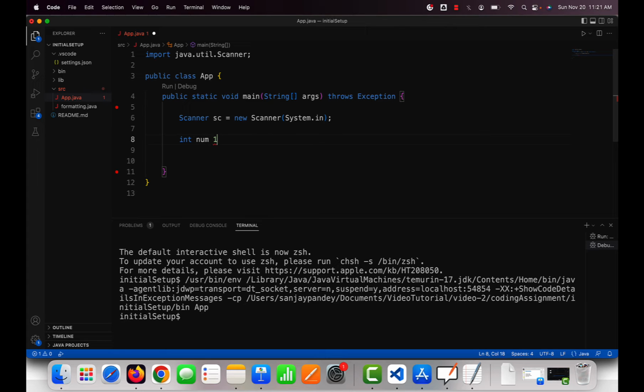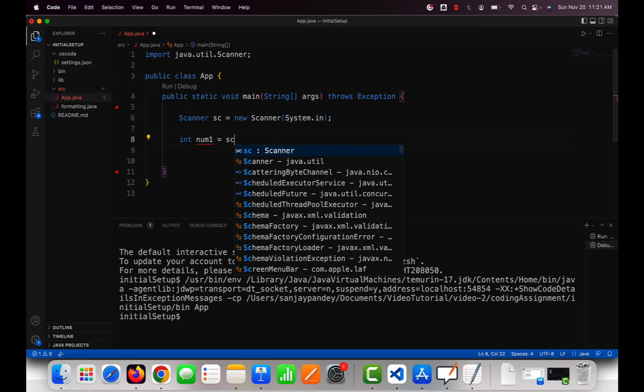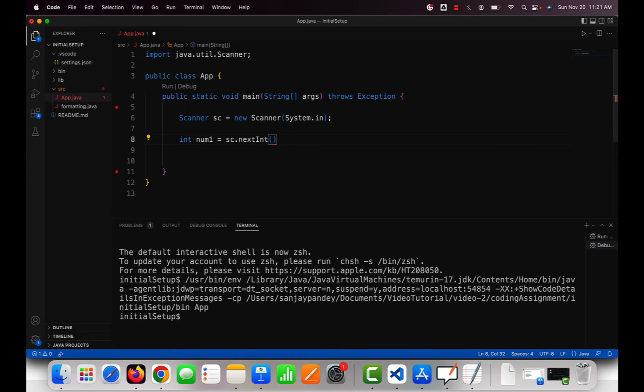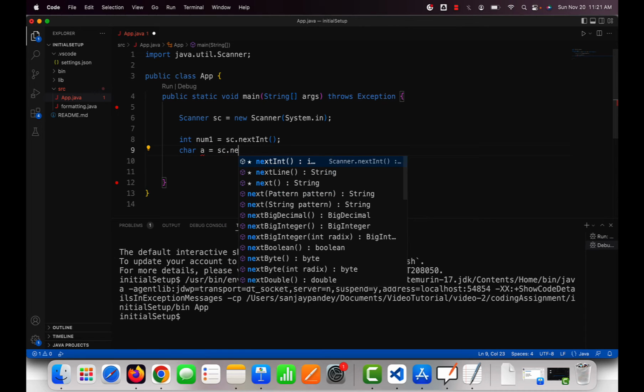Once it's imported, we can go ahead and read something. Let me read one value. If you see, all of these functions we are getting: nextInt. Let me read some character, char a equals sc.next.